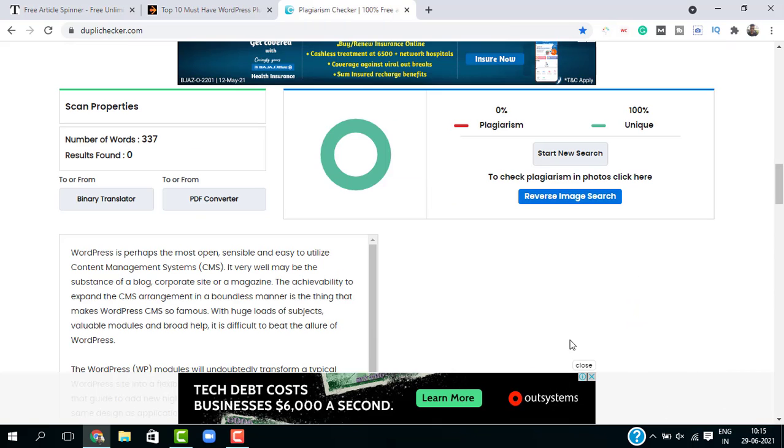So you just saw how I took an article from a random website and with the help of this free article spinner, which is an AI tool, I was able to change this article completely and do a plagiarism check. So this is 100% unique.